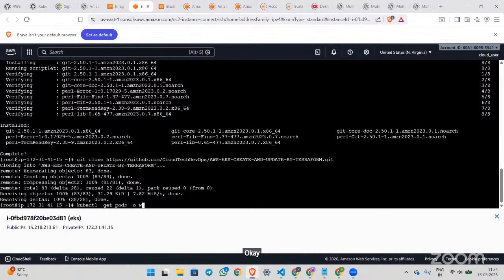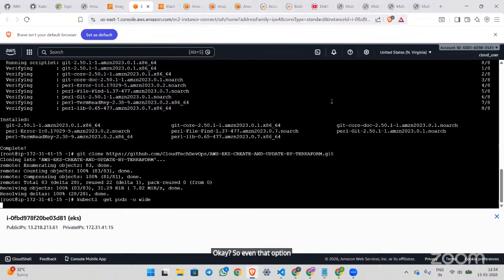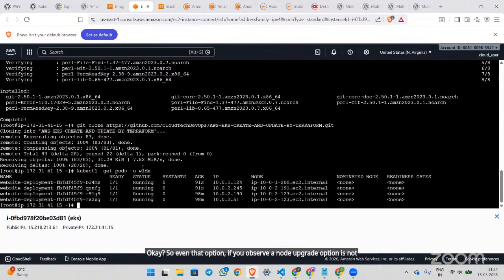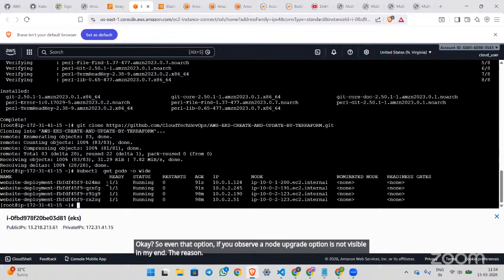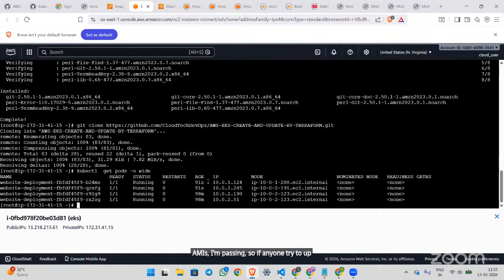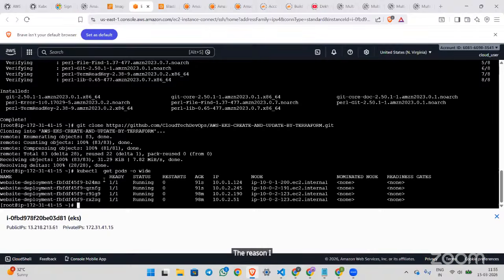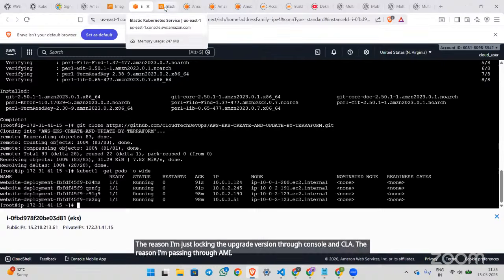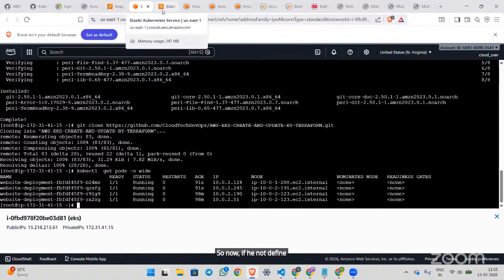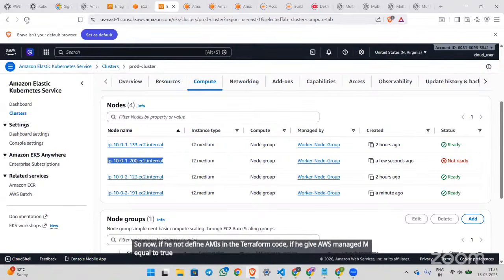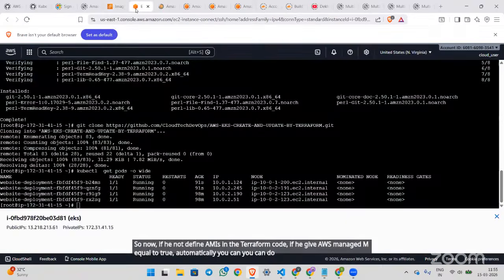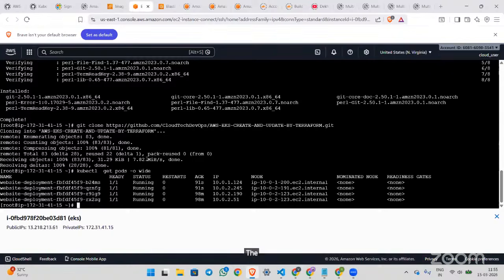Even that option, if you observe, the node upgrade option is not visible on my end. The reason is I'm passing AMIs, so if anyone tries to upgrade through a manual process, it should not allow. I'm locking the upgrade version through console and CLI because I'm passing the AMI. So if he does not define AMIs in the Terraform code and gives AWS managed AMI equal to true, automatically you can do it through console, CLI or Terraform also.